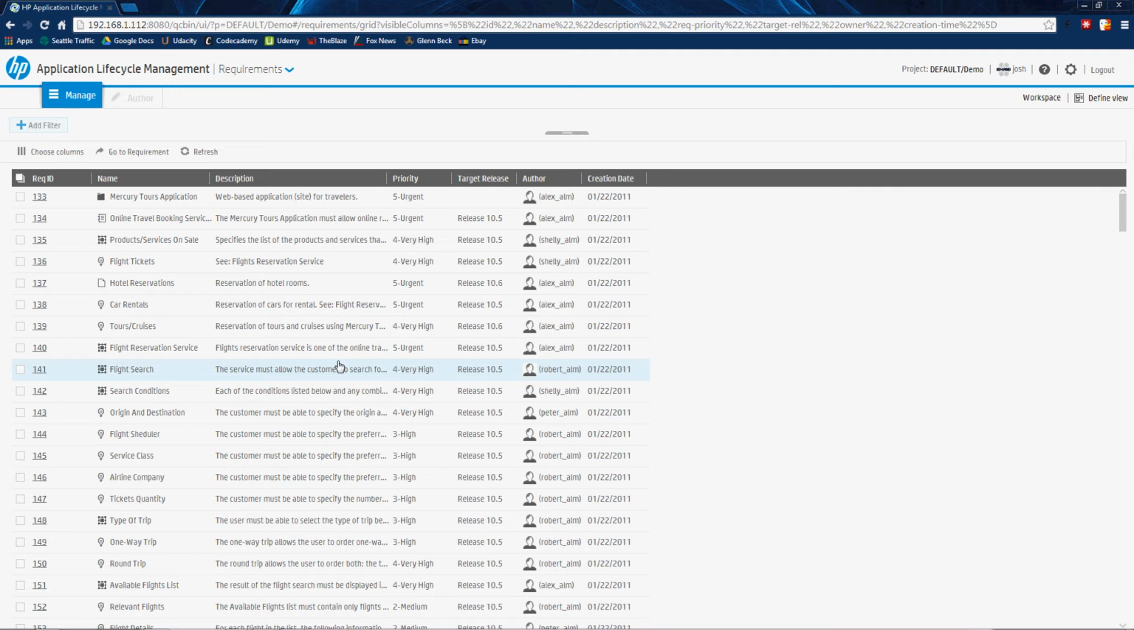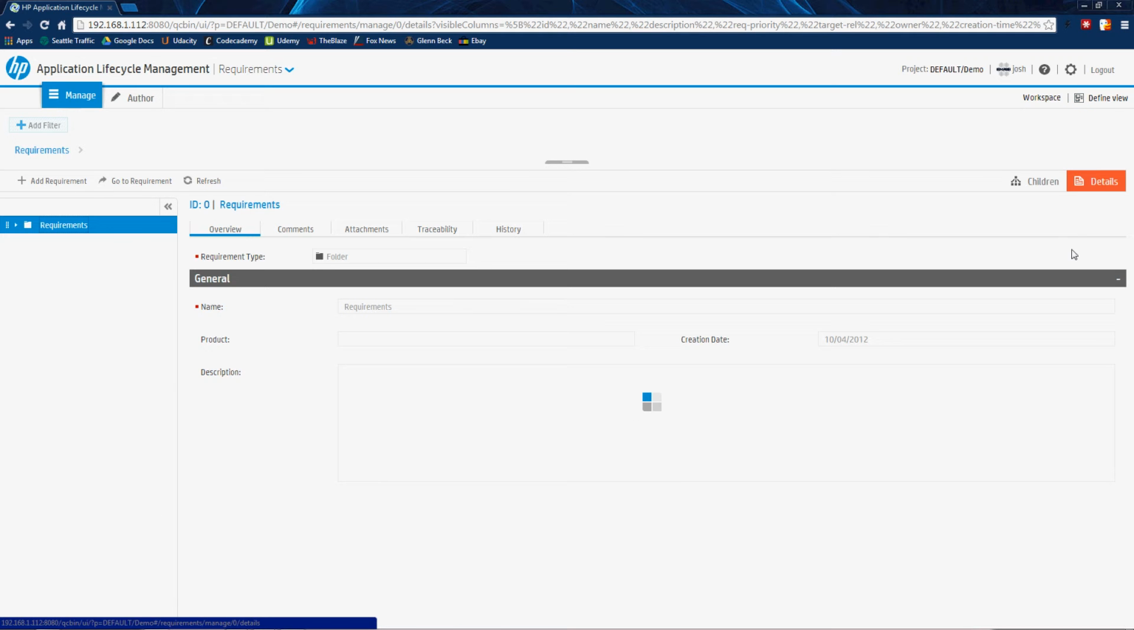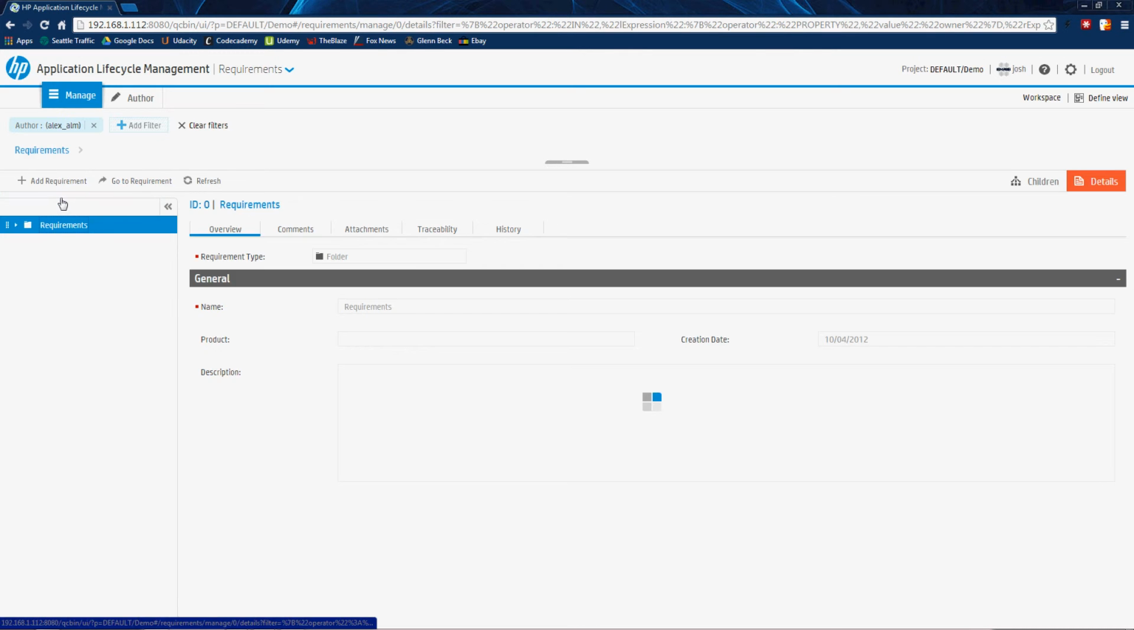So both views have their place in how they're used. My personal preference is the hierarchical, just because I like to see where things are in the big scheme of things. But let me go back to hierarchical just for a moment. One of the things that I like is the filters. We can add filters and then filter our filters. So let's say I'm going to create an author. We'll have Alex be the author. Okay, so now we have all this.